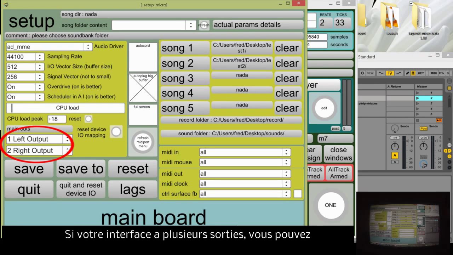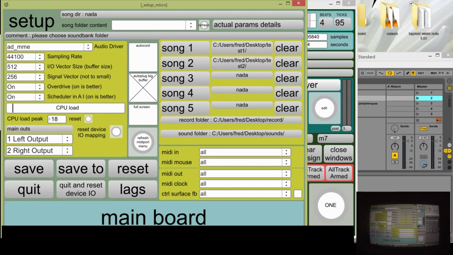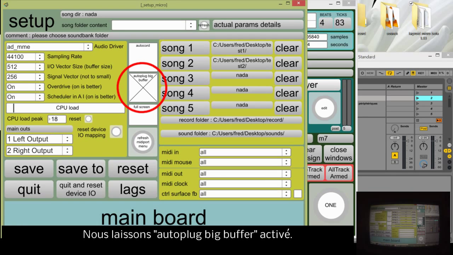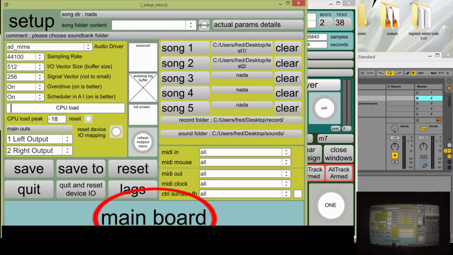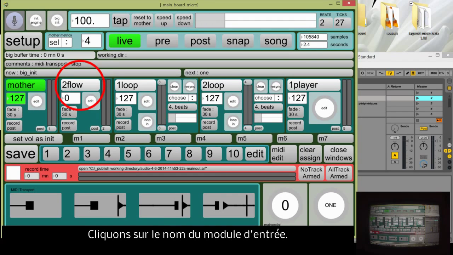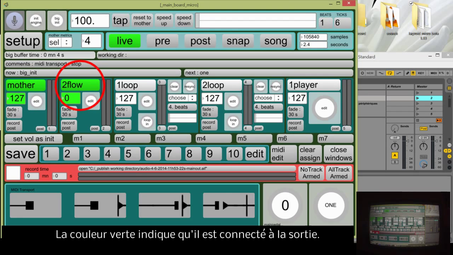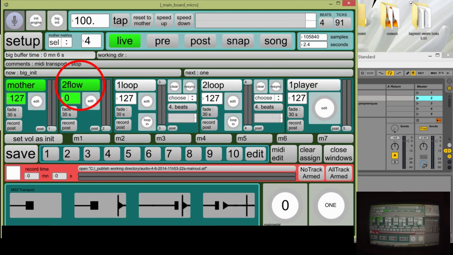If you own an audio interface with multiple outputs, you can select main out here. We will leave autoplug big buffer checked. It means that big buffer will record any signal connected to main out. Okay, let's click the module name. It turns green, which means it's connected to output. Now let's raise the level to the maximum value.